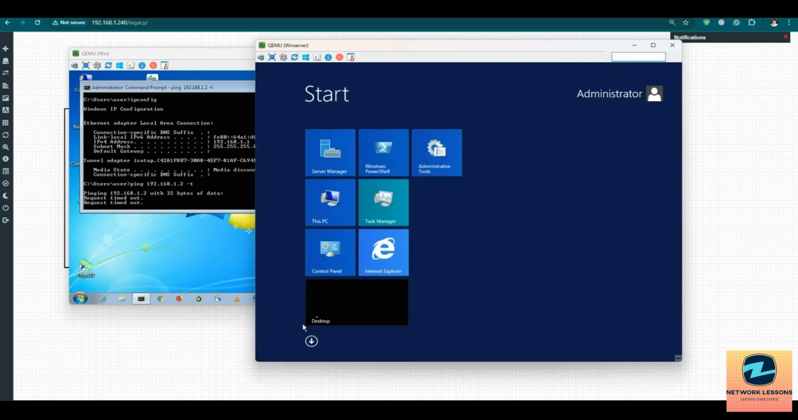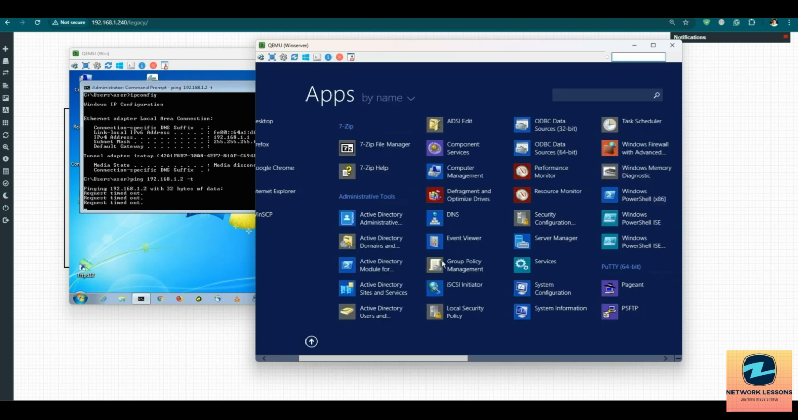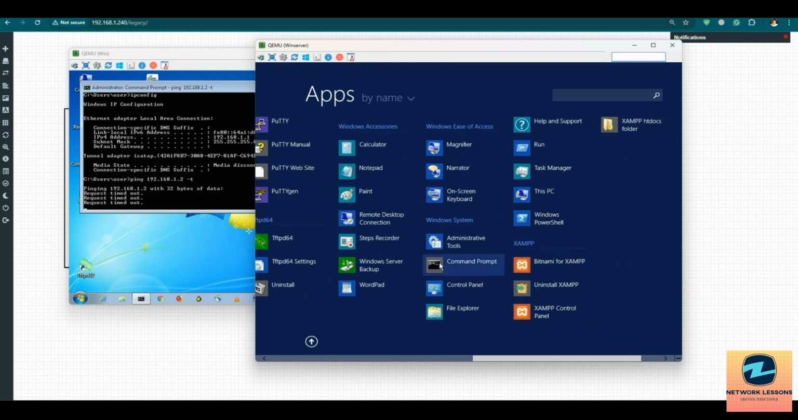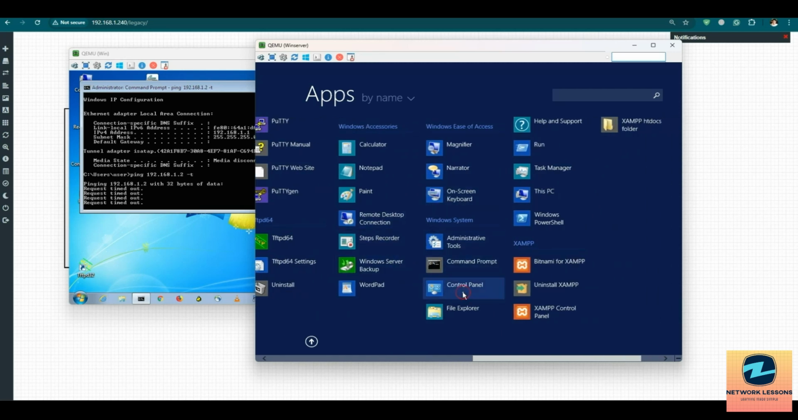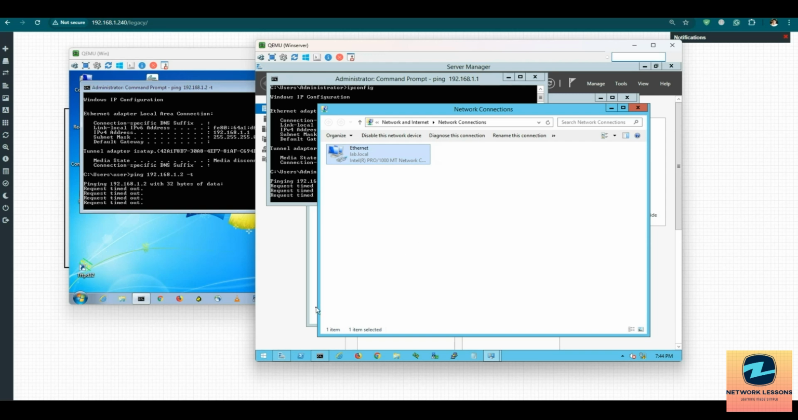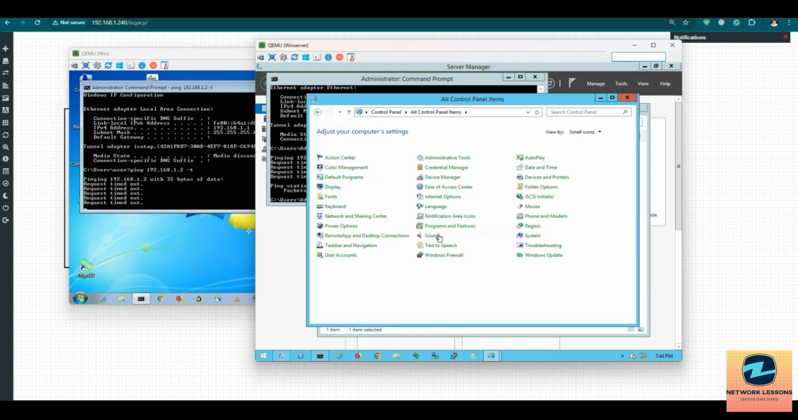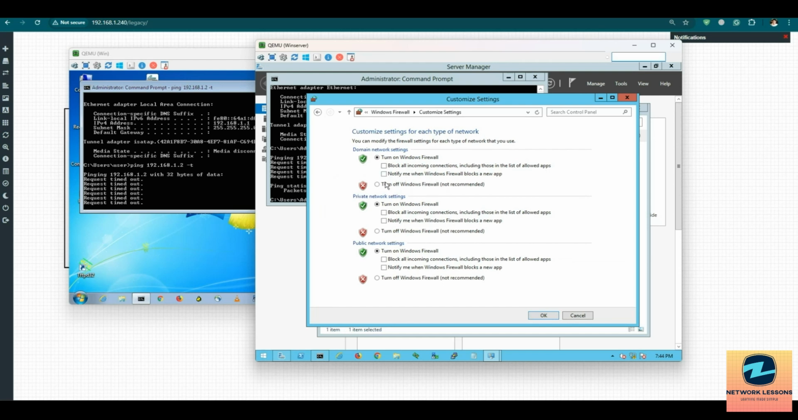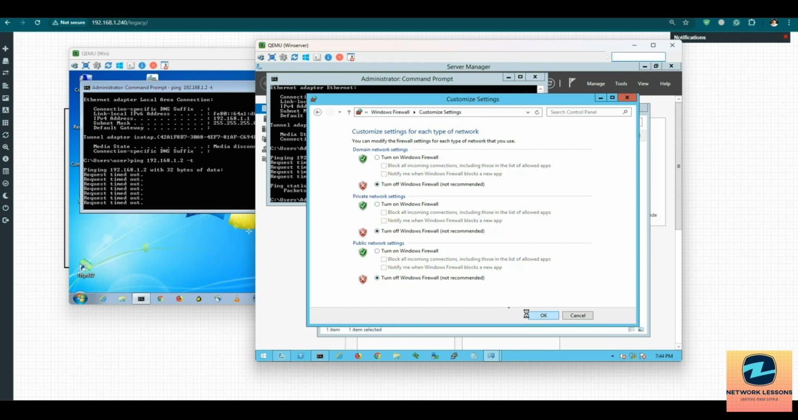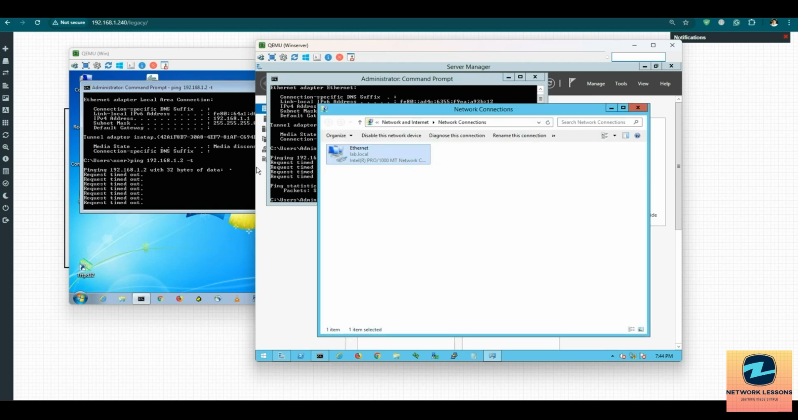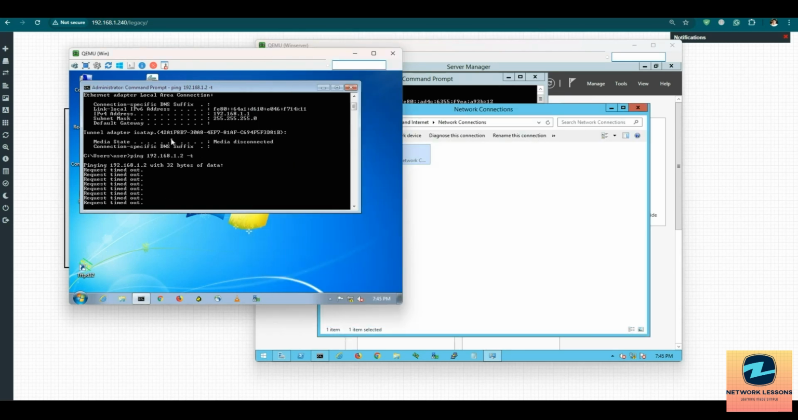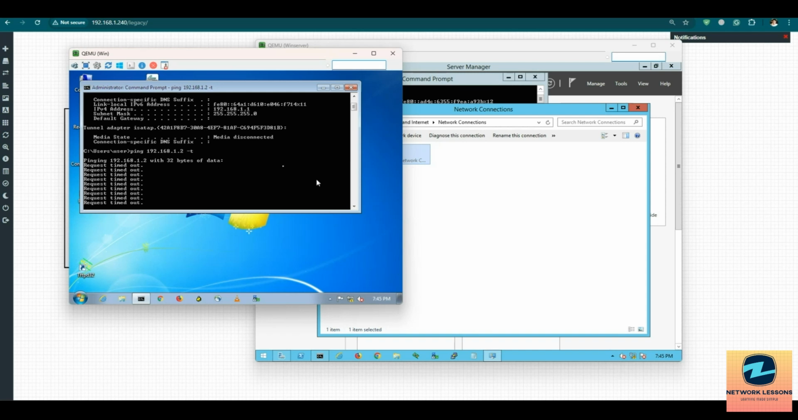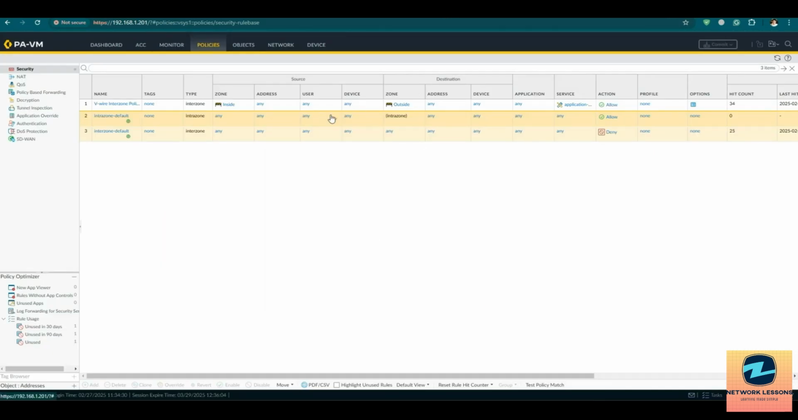Now let me check one more thing, that my firewall is disabled already, so that my firewall is not blocking the ping. I just wanted to show you. I'll go to the control panel here. I should see the Windows firewall, and I will just disable this for the time being, and that is done. So still my device, the client, is not able to ping the server. Okay, all right, let me go to the VM, the PAVM, and configure a policy.